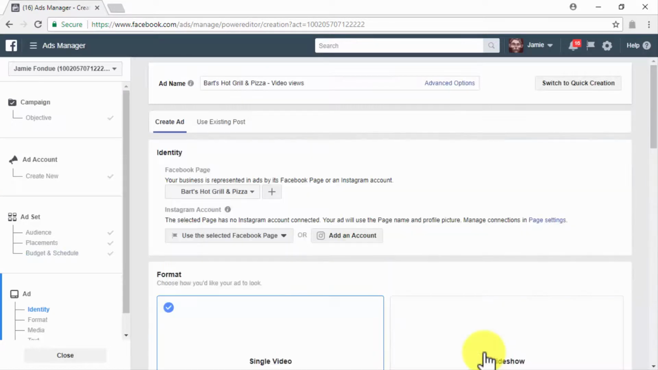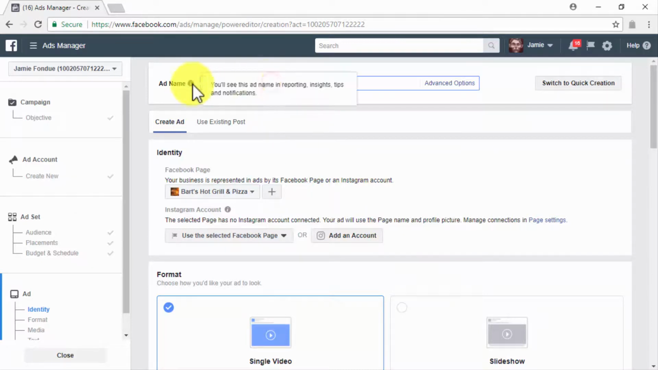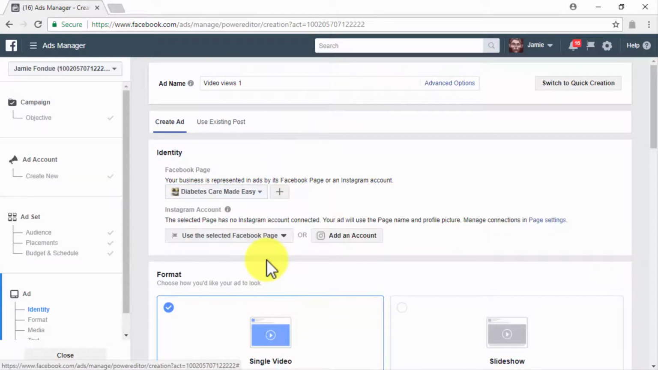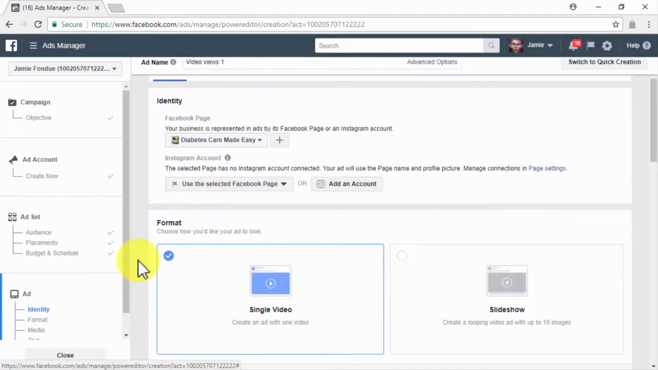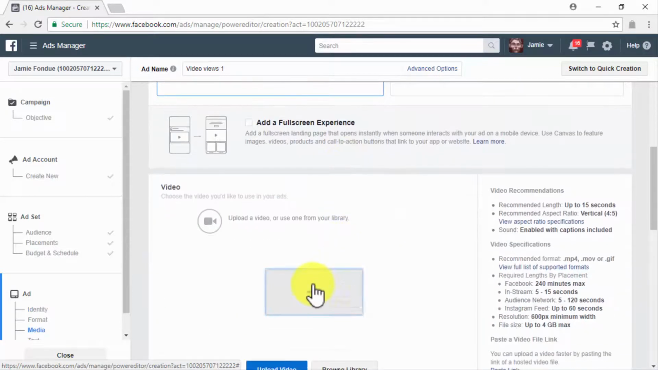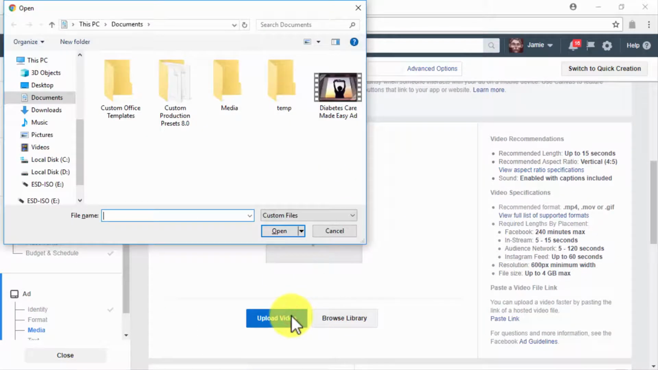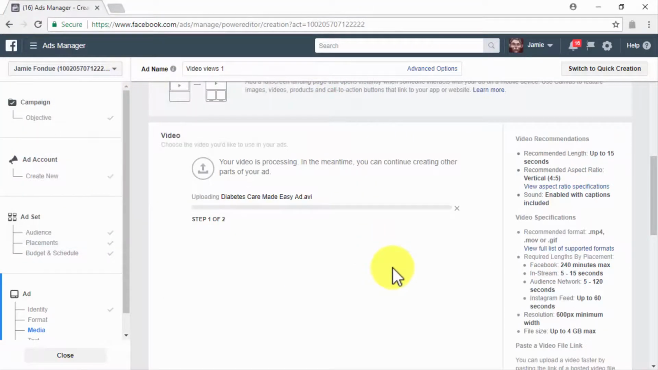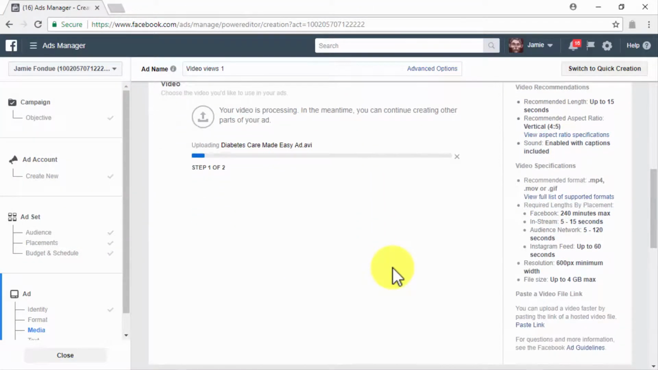On the following page, you will have to edit your ad creative. Start by naming your video ad in the Ad Name field. Now select the Facebook page that you will be using to promote your video ad using the Facebook page menu in the Identity section. Now go to the Format section and select Single Video. Now go to the Video section and click on the Upload Video button and browse for your video on your computer. You can keep customizing your video ad while your video uploads.